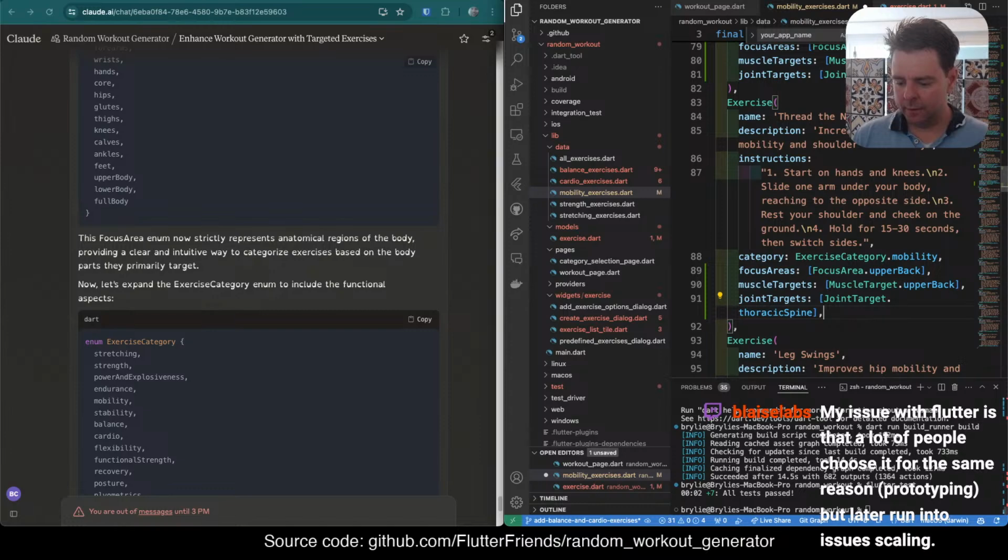The issue with Flutter is that a lot of people chose it for the same reason, prototyping, but later on this issue of scaling comes up. You know, I don't know. I think as an industry we have way too much emphasis on scalability. And I've seen projects in the JavaScript ecosystem get torn apart because people were really concerned about scalability. I don't think scalability is a single thing. Issues of scale are unique to each project. There are common issues, and it's usually something around the infrastructure or database layer.